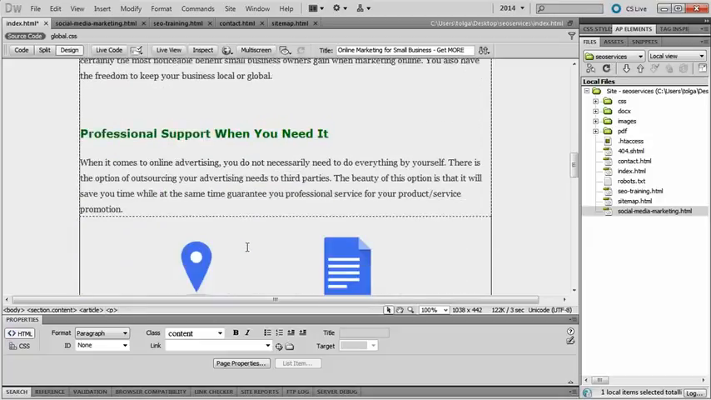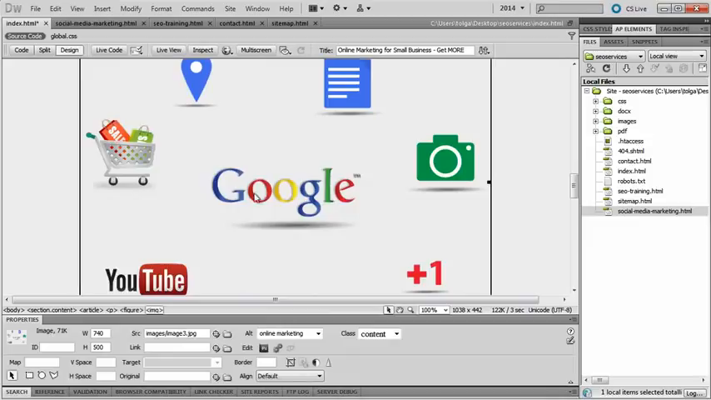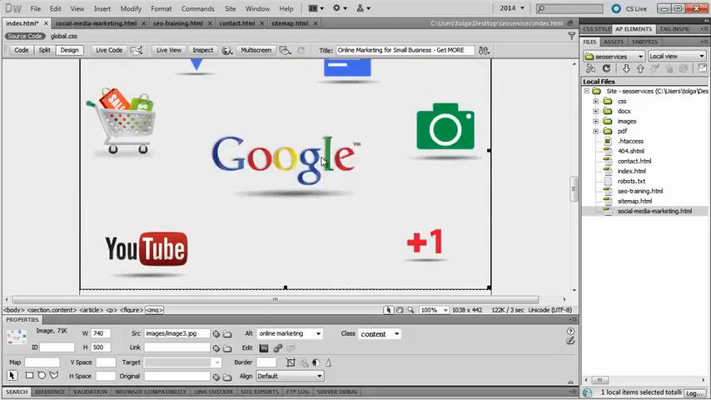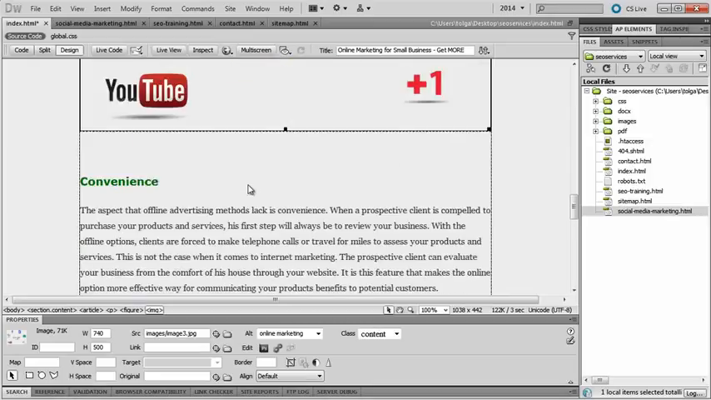Okay, so another thing is optimizing our images, which we will do in the next video session, and we're going to make it work with what we've been doing so far. So I'm going to show you how to do that in a minute.